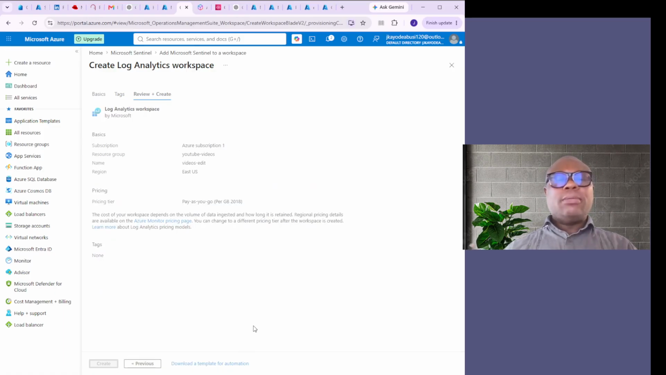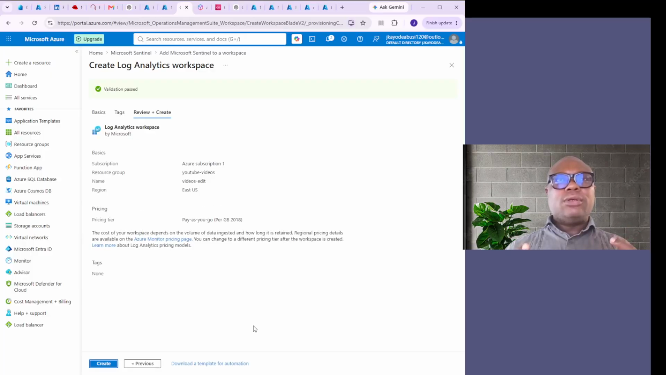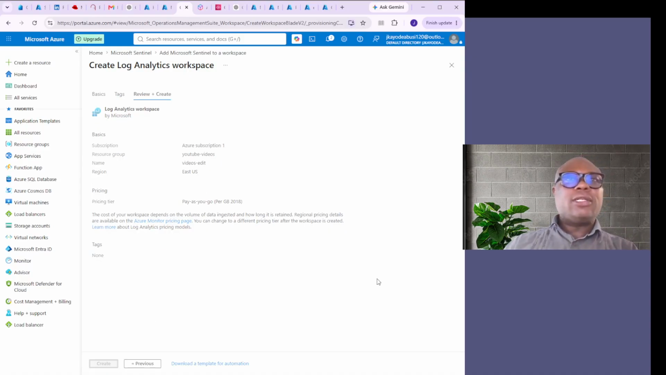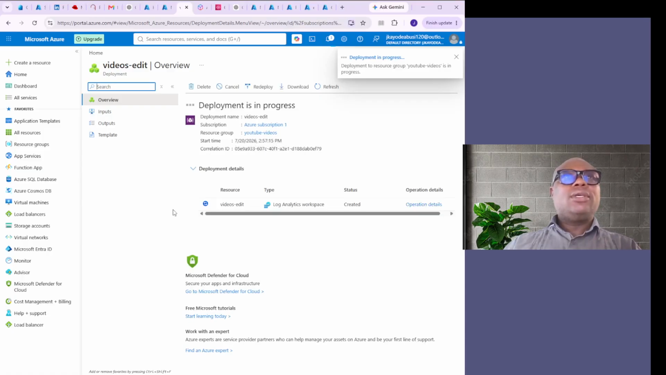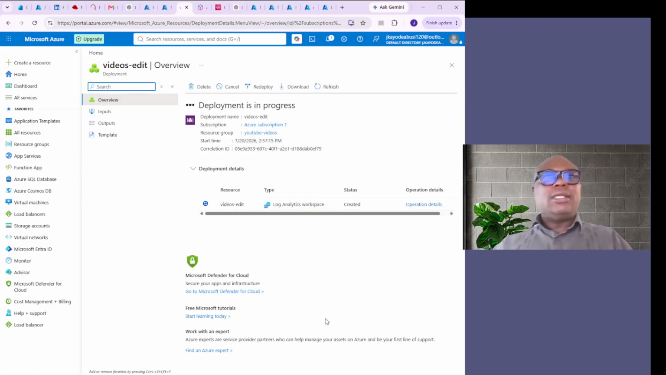Because before you can begin to ingest logs from different platforms, solutions, devices, and applications, the first thing you have to do in setting up is to create a workspace. A workspace is like a lake where all those data will eventually come into. So if you look, the validation has passed, then I can just create. It may take some time, okay. So now we have a workspace that is available.